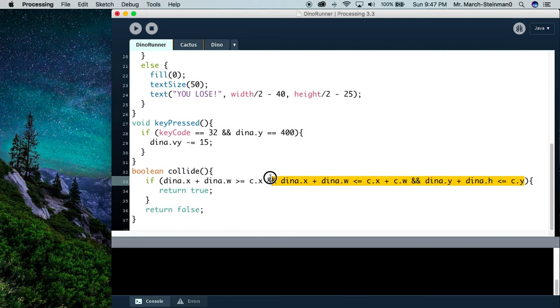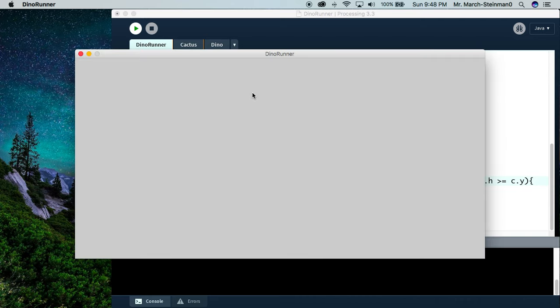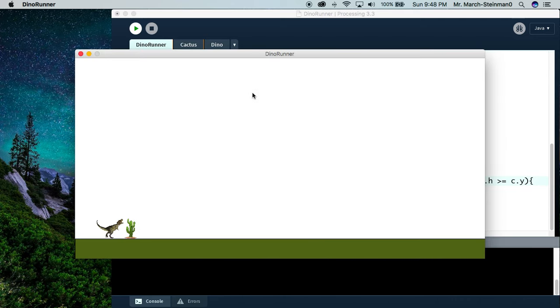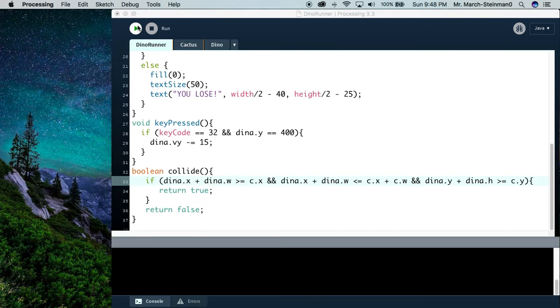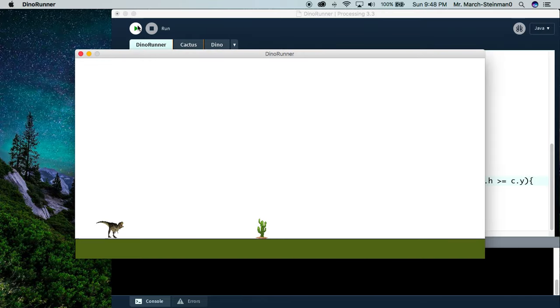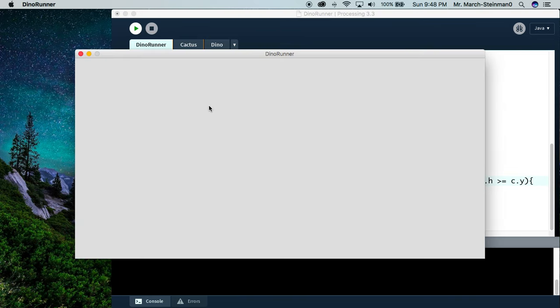If you want to make it easier, you can just have the cactus be pretty small and see if it's within the box of the dinosaur, which you can do with this similar comparison. Oh, oops, that's the issue. Is greater than or equal to c.y. Okay, so if we run this again, finally, this should give us an issue where it runs into us and we lose. But if we run through and we jump, it hit us. Again, this is a hard game.